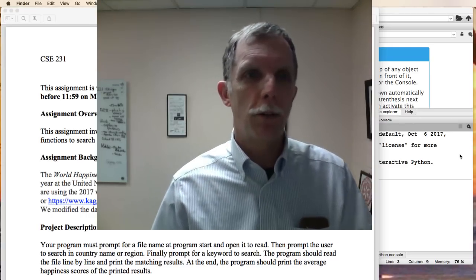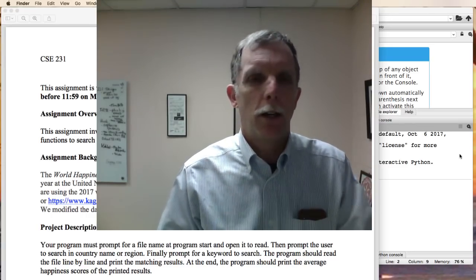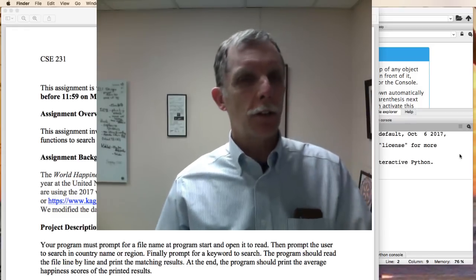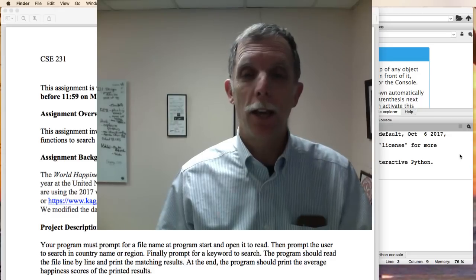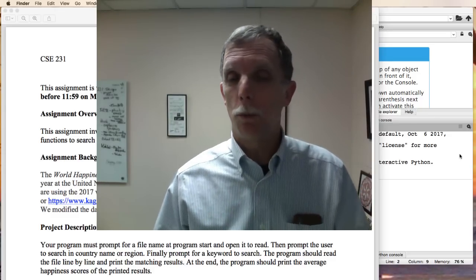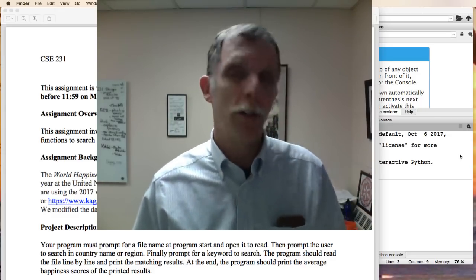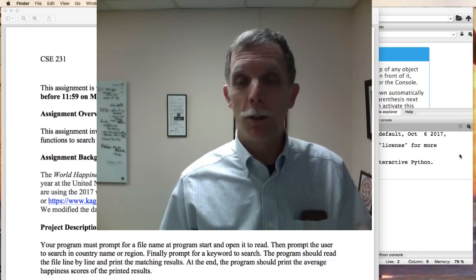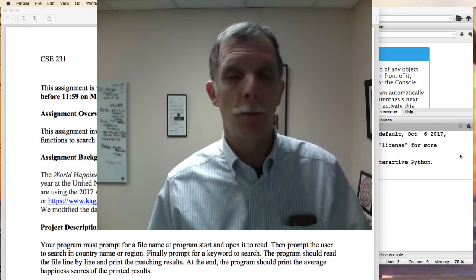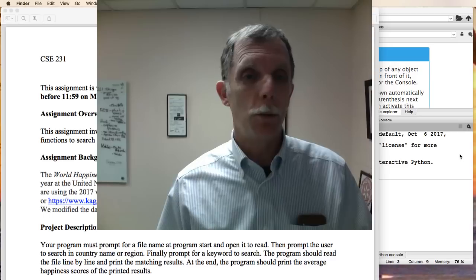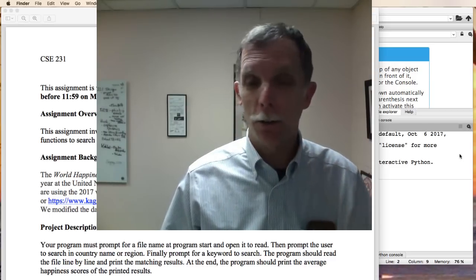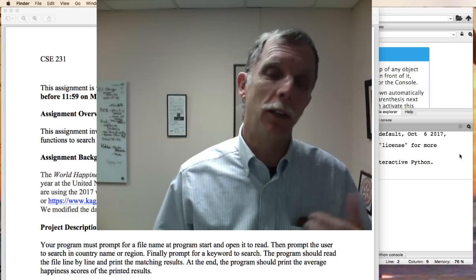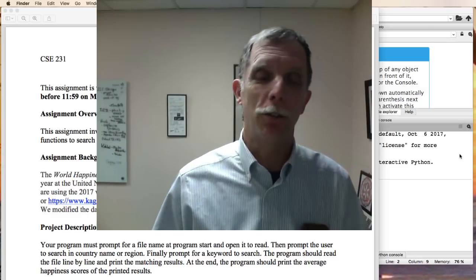Everybody with Project 5. This project actually has a lot of similarity to Lab 5. In Lab 5, we had a file, and the data was arranged in columns, and you extracted information out of those columns and then did something like found averages and stuff.